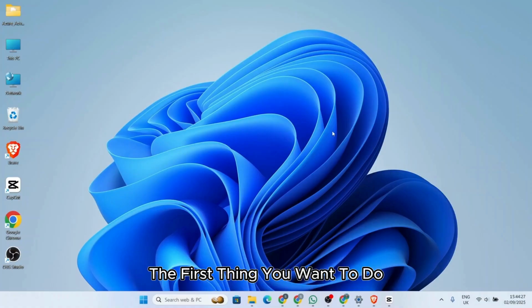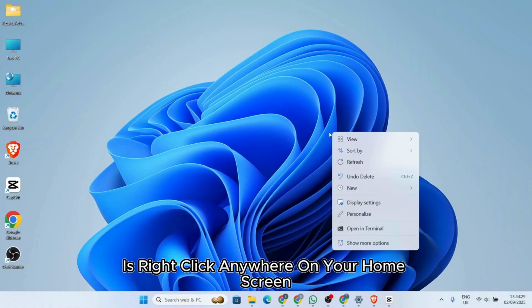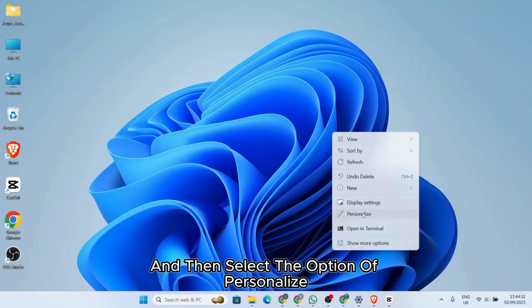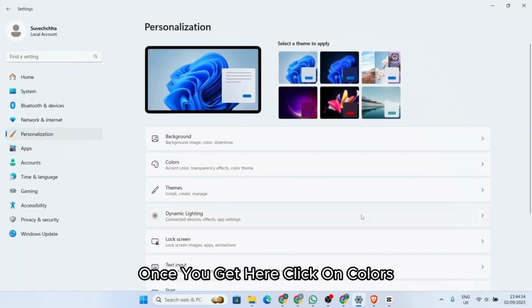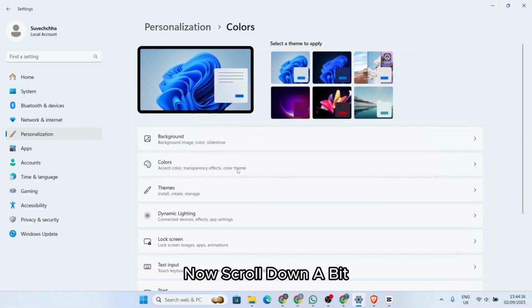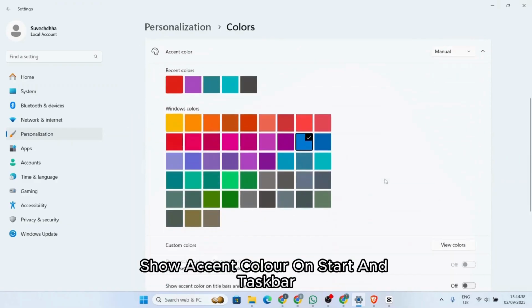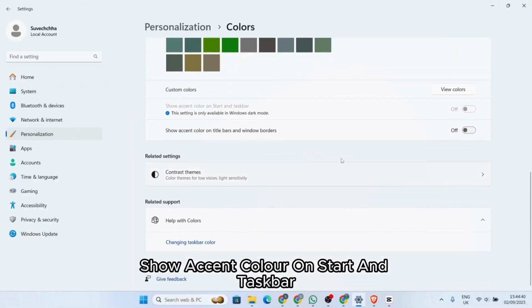The first thing you want to do is right-click anywhere on your home screen and then select the option of personalize. Once you get here, click on colors. Now scroll down a bit and you should find the option show accent color on start and taskbar.